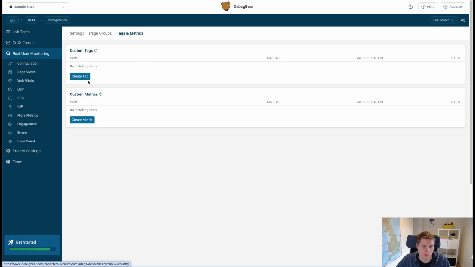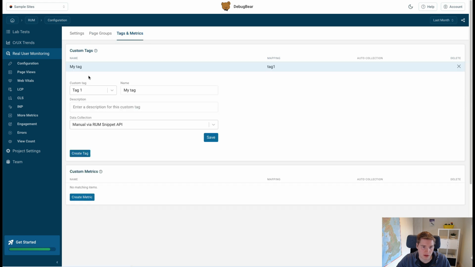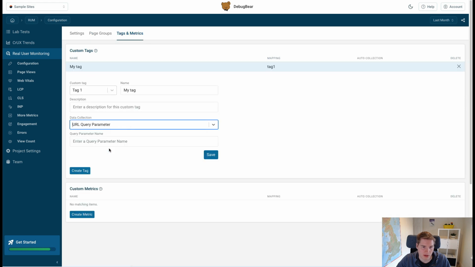Or if you have any custom tagging or metrics that you want to set up, you can do that here as well, and just say, okay, I want to pick up a URL parameter and store that so that I can then break it down later on based on that.